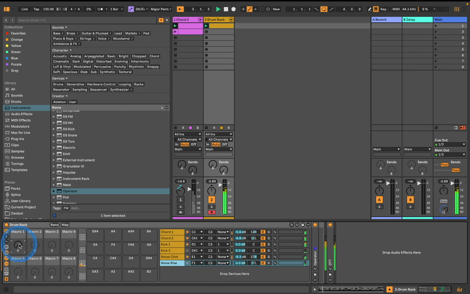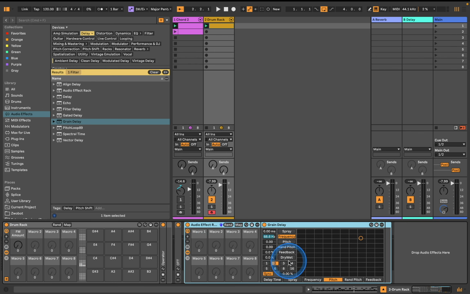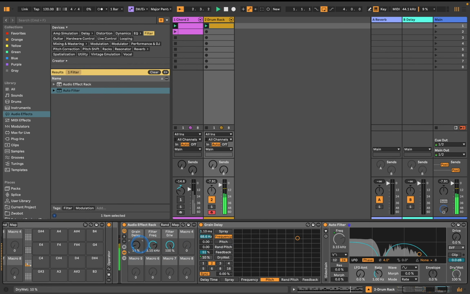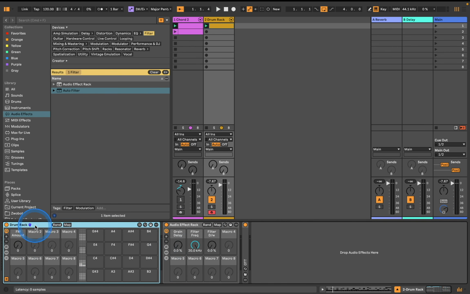Nice, and now we can evolve our track and the timbre of our track. Let's do it with audio effects too. So we've got a grain delay with spray and all that, and an auto filter. We've mapped the dry/wet for the filter and the grain delay, and the filter frequency for the filter, just to have a bit more opportunity to evolve stuff.